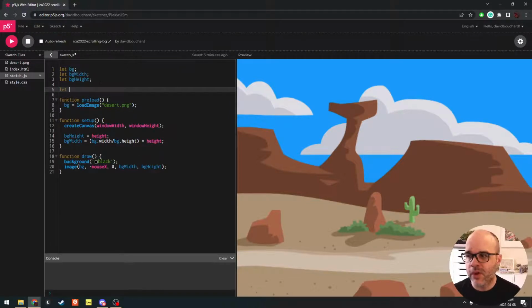So let's do this for a background. We're going to create a variable called bgx for background x. And here we're going to use this variable to set the x coordinate of the background. And then to animate this, we're simply going to change it over time. It could be as easy as subtracting 1 from this.